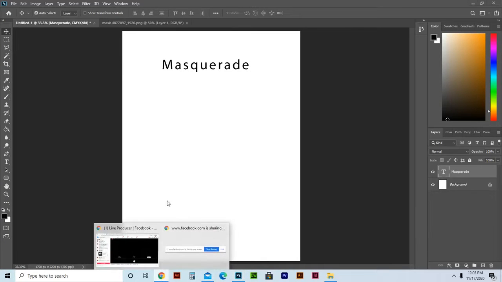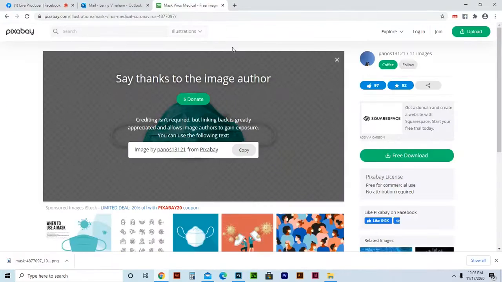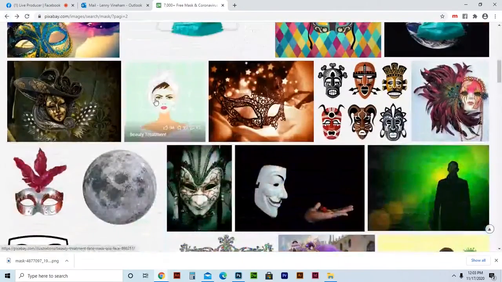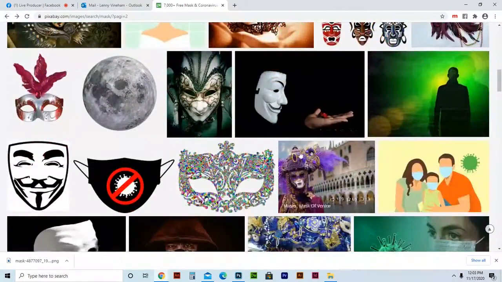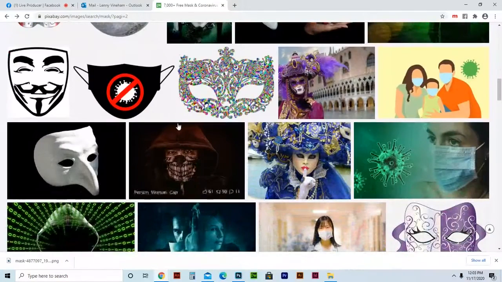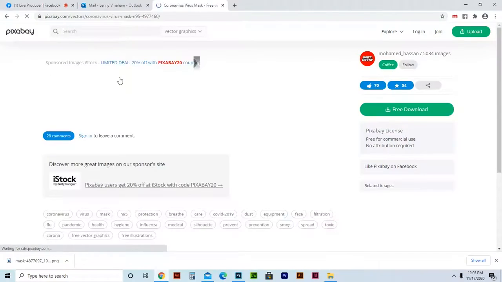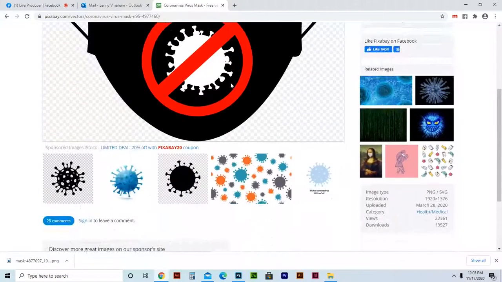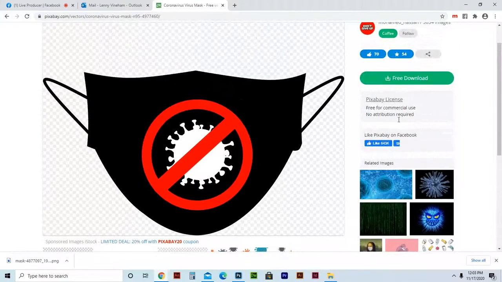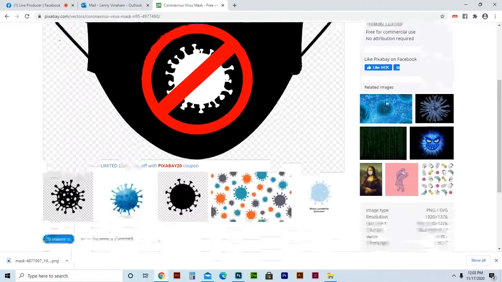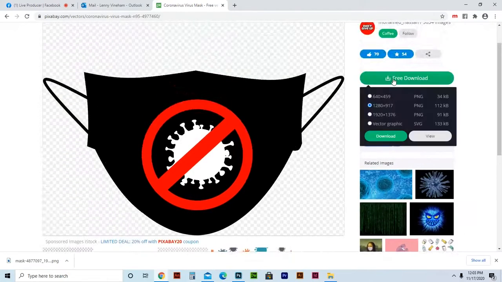Okay, so back to our mask search here. Searching for the masked man. And it can't just be any mask. But you know what? I think this one's going to work because I can easily get rid of what's in the middle here. I think that's my mask. I'm definitely going to bring this mask to the masquerade. Okay, so free download.